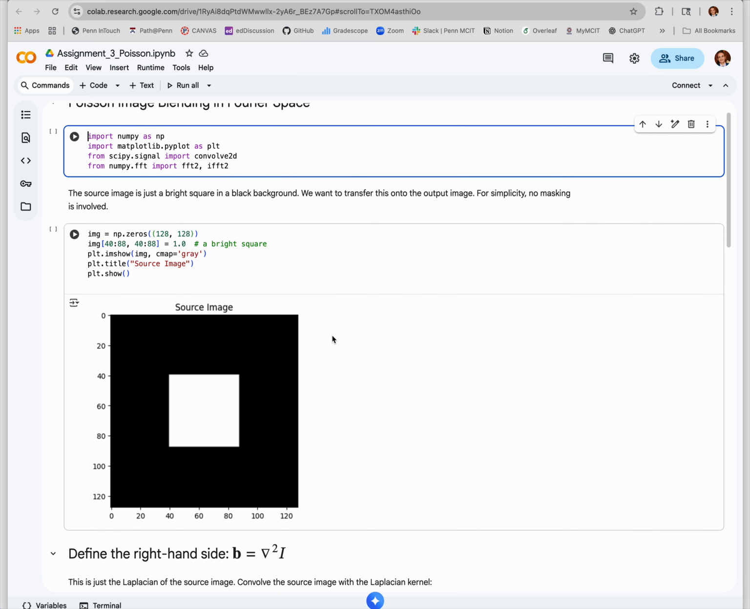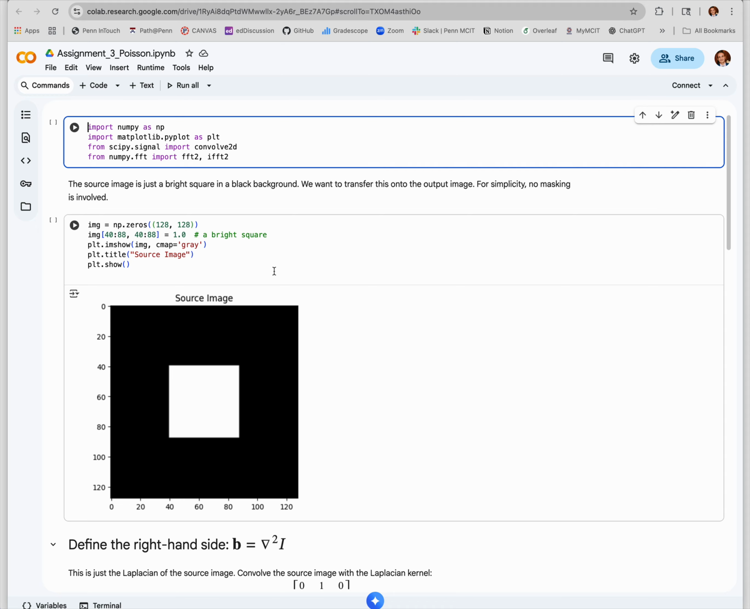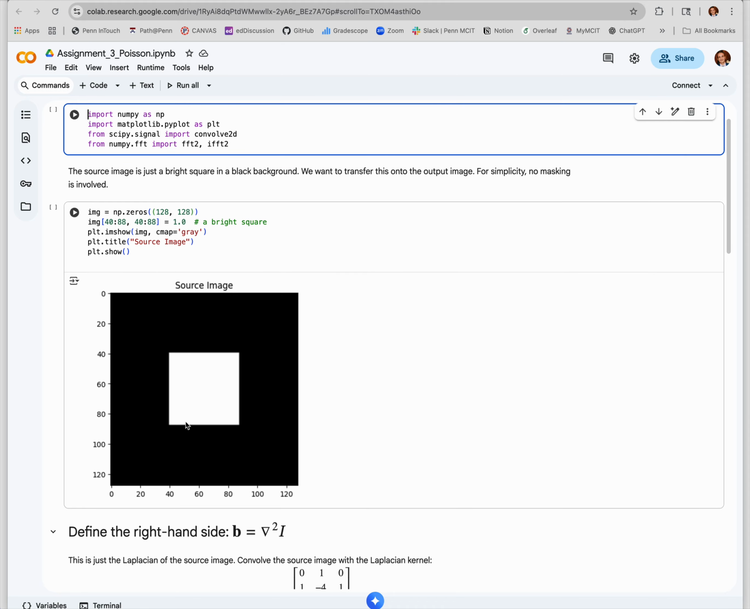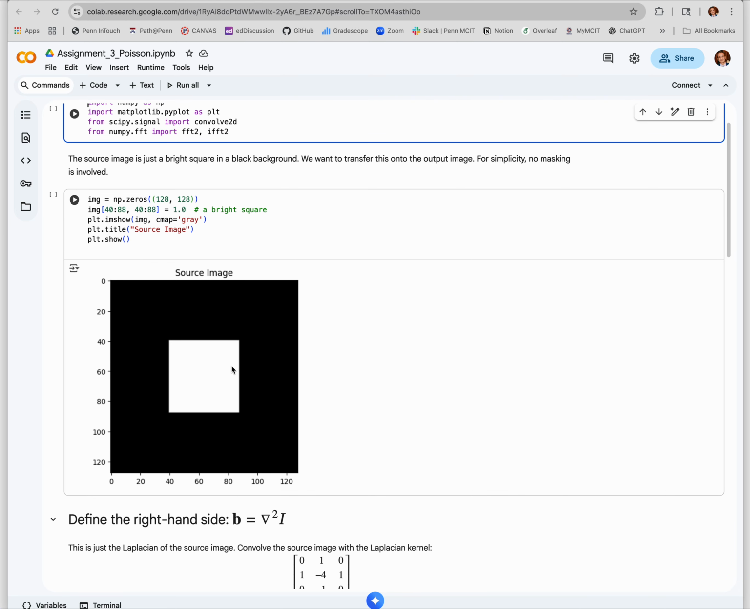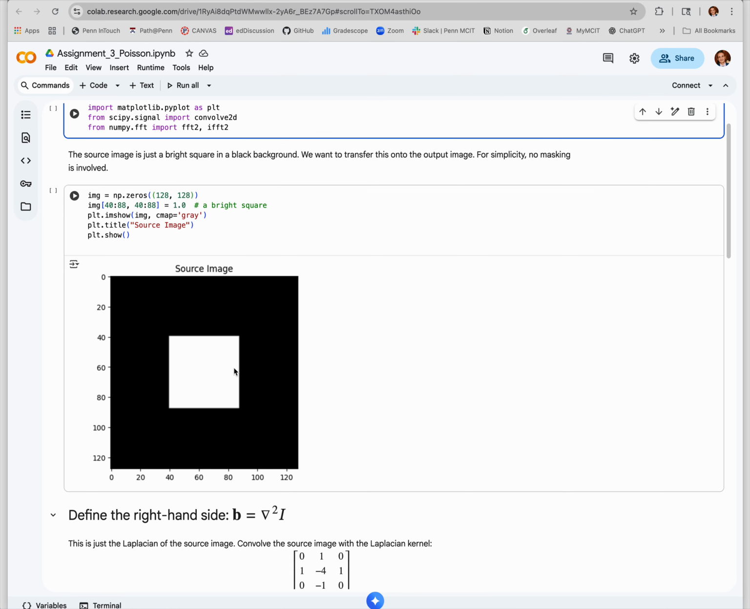So this is a toy example. Here, this is the source image. All it is, is a white square against a black background. And for simplicity, we're not going to worry about masking. We want to use the Poisson formulas to transfer this image from the source image to the target image.